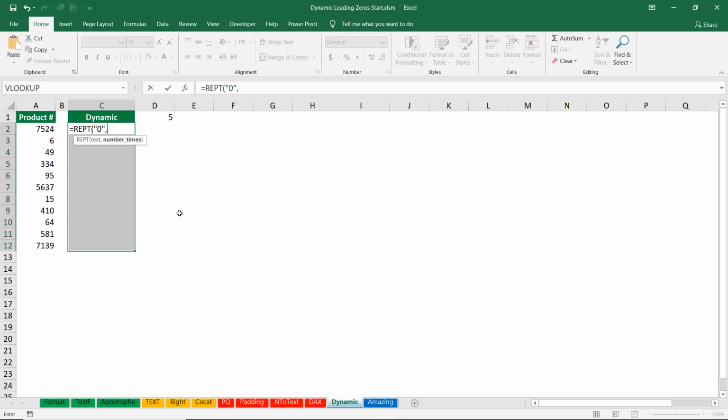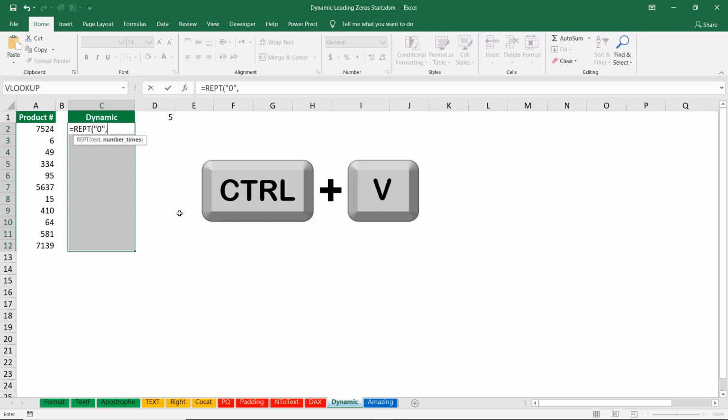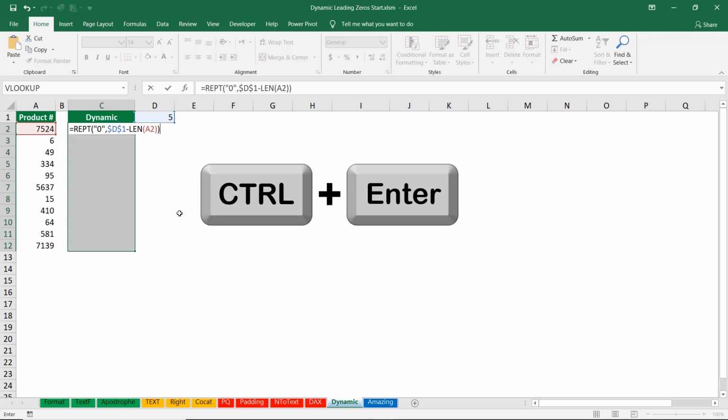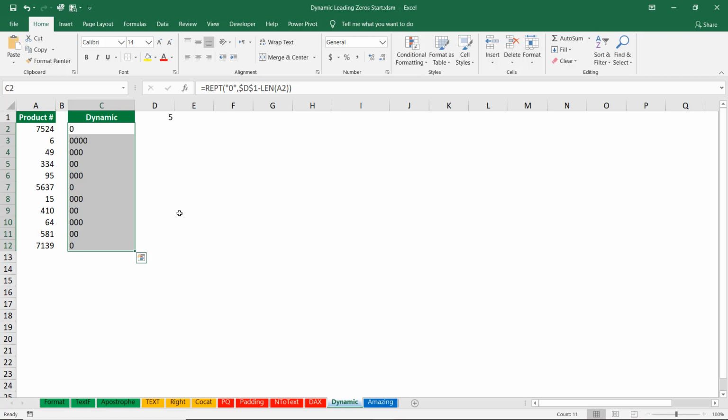And then I type a comma. How many times would you like to repeat it? Then I paste the function that I cut. Control V to paste, and I close the bracket. Now let's hit Control Enter to populate this function, and this is exactly the number of zeros we need to add as leading zeros preceding the contents of column A.